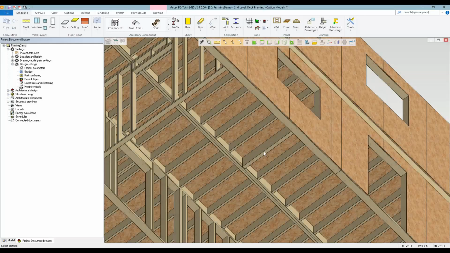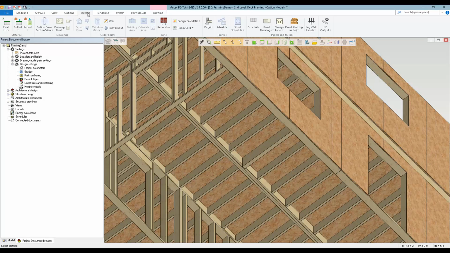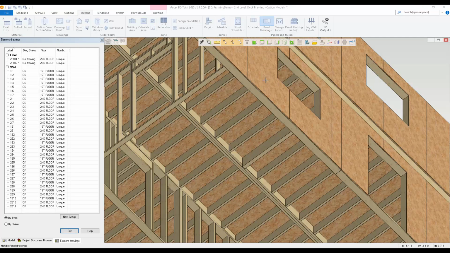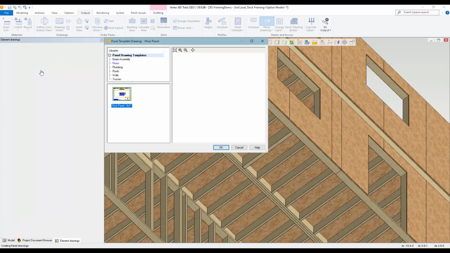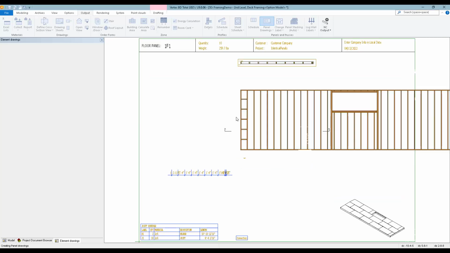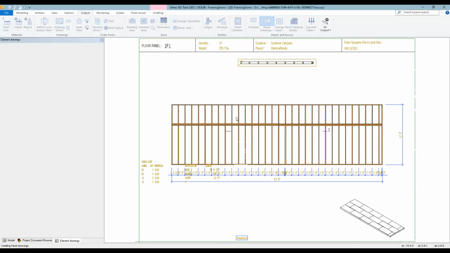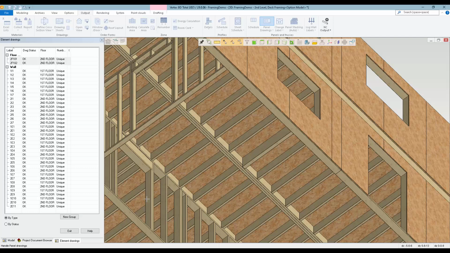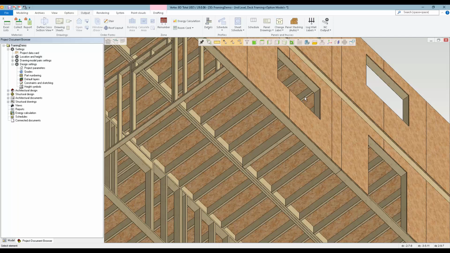We can generate the shop drawings for the floor panels exactly the same as we did for the wall panels. So I'll go to the Output tab, select Panel Drawings, and then you can see I have now 2 floor panels with no drawing. So I'll just hold the Control key and select both of those. Right click, hit Create, select my floor panel template, click OK, and now I have shop drawings for those floor panels.